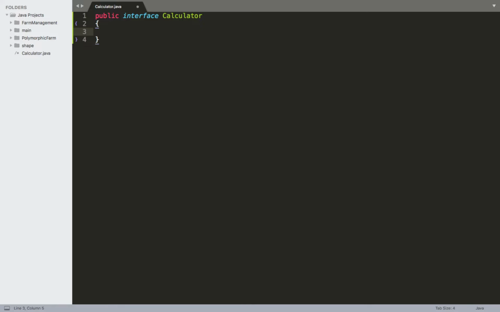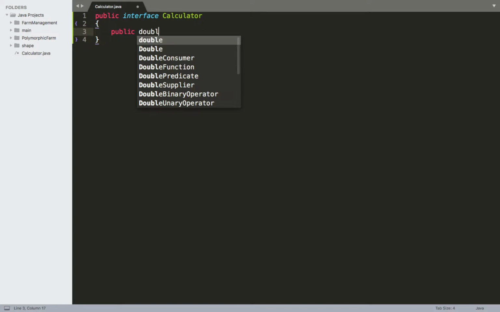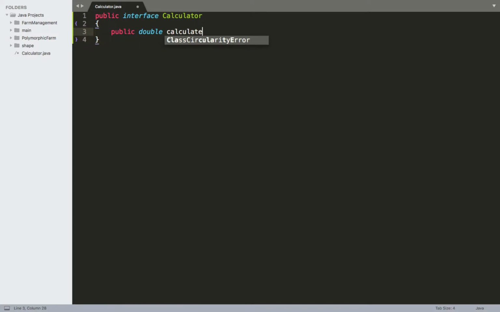So I'm going to say public. It'll be a method that is capable of returning a double. So we'll say public double, and we'll call it calculate. And the purpose of this method, once we actually go about implementing it, is that we want to be able to use it for any kind of binary operation. That would include things like addition, subtraction, multiplication, or division, possibly even the modulus operator in programming.